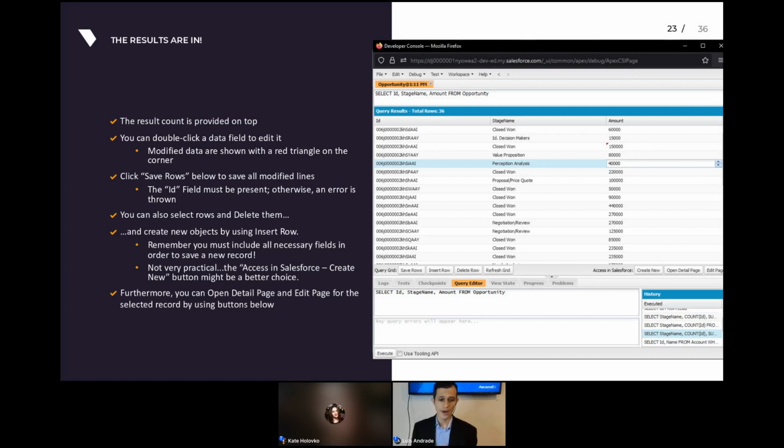So we have a query here and we have executed it. The results are in. So this is the results window in the developer console. The result count is provided on top here. You can see Query Results, total rows 36. You can double click a data field to edit it. So I have double clicked here this 40,000. I can change it to whatever I want. And once I modify it and click somewhere else, a small red triangle will be shown on the corner of the field to show you that it has been modified.